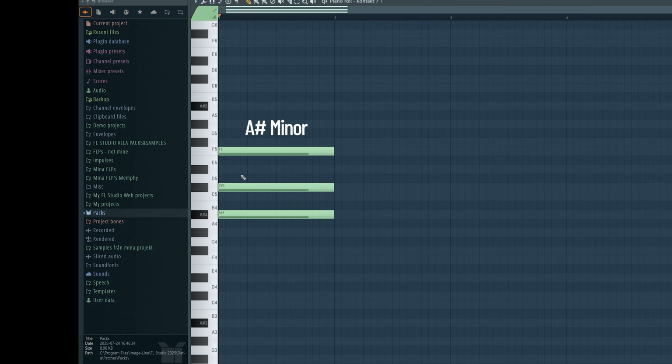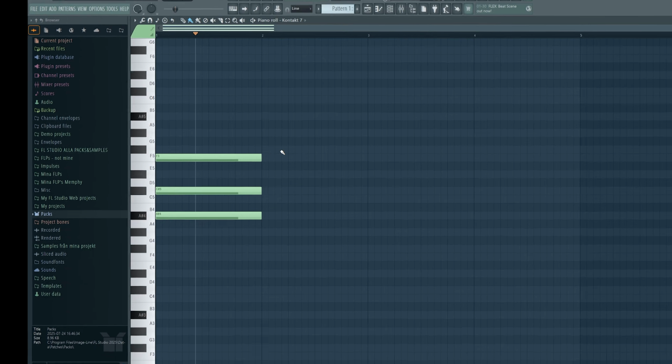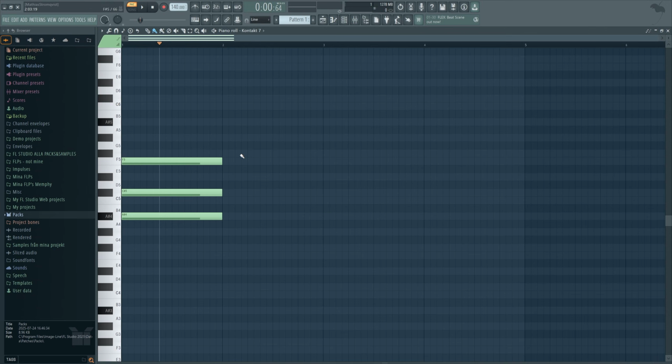And if you want to make a major chord, the middle note is just 1 step above. So if we make this into a chord again, the middle note is different. Now the D note is not in the A sharp minor scale, so we can't really use this chord, but it's just to show you the difference between a major and minor chord. And there you just follow this formula to create a chord progression.